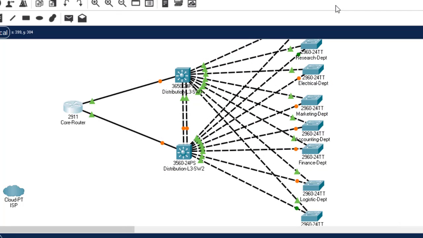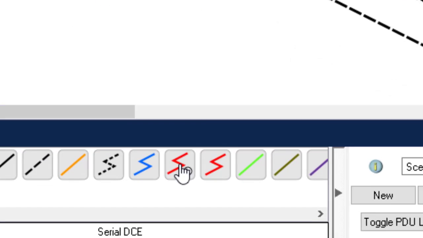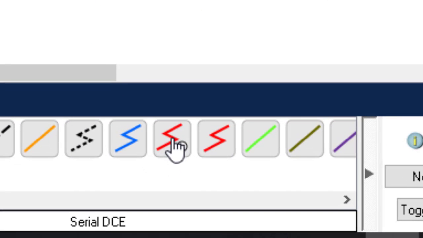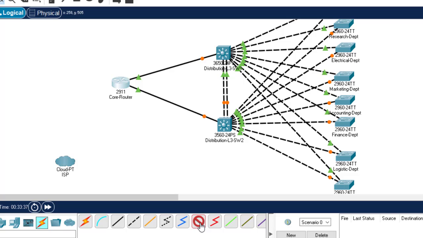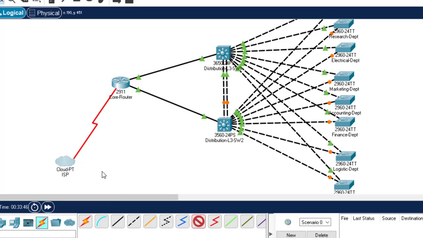So let's connect ISP to router. Using which connection? We use serial connection type, and we will choose serial, this one, DCE. Okay, I prefer this one, DCE, with the clock rate. Just click on it and come to router, and now you will see the serial interface is there. Click on that one, come to ISP and connect to serial, just like that guys.